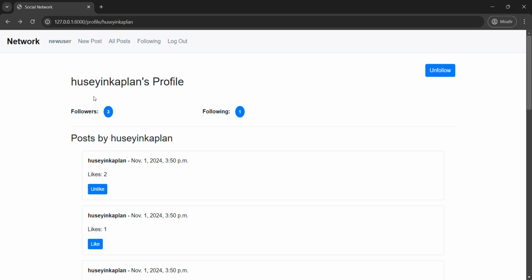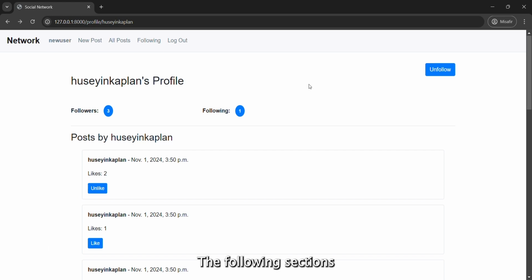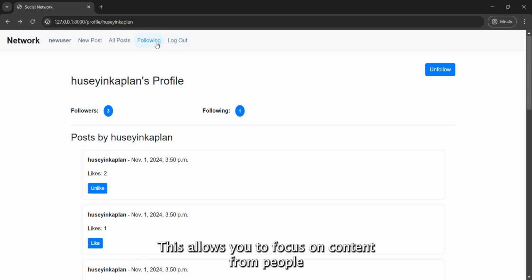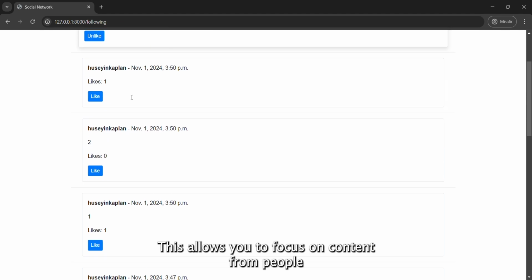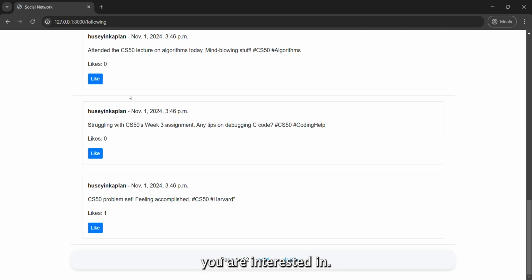The Following section shows posts only from users you follow. This allows you to focus on content from people you are interested in.